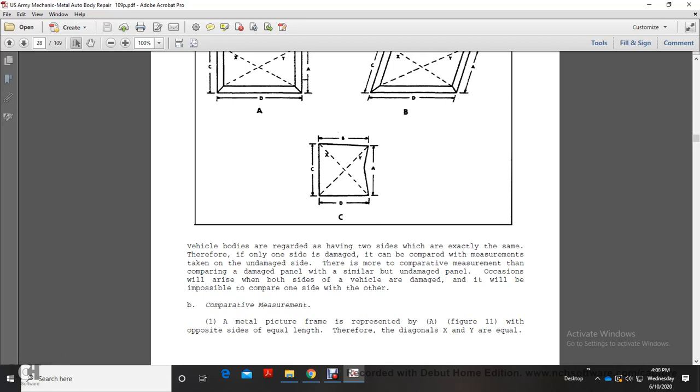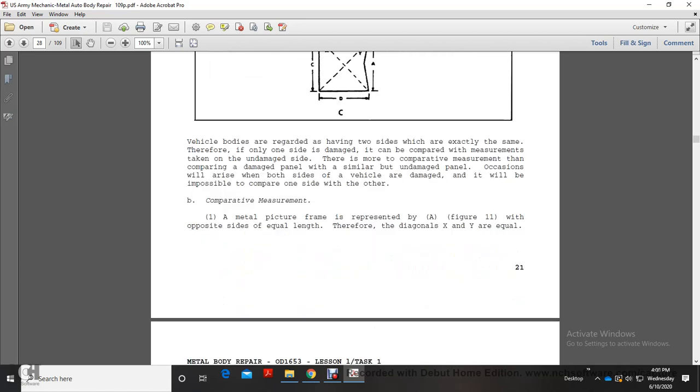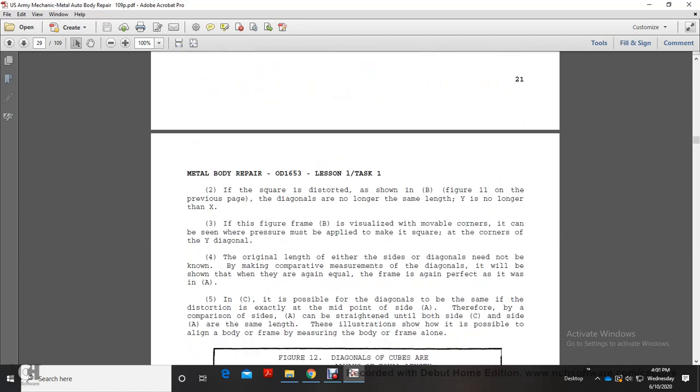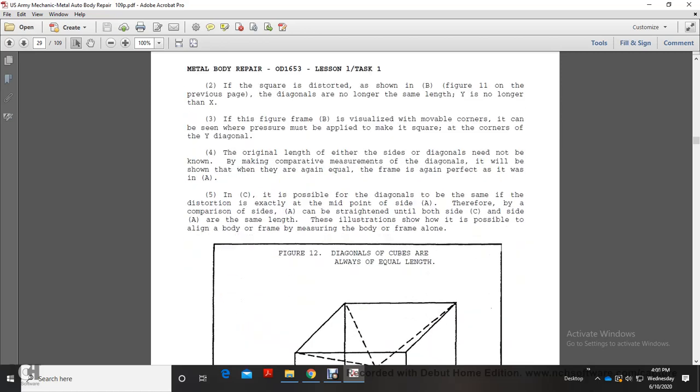Or use comparative measurement. A metal picture frame, shown in A of figure 11, has opposite sides of equal length, therefore diagonals X and Y are equal. If the square is distorted, as shown in B of figure 11 on the previous page, the diagonals are no longer the same length, and Y is no longer equal to X. If the frame is visualized with movable corners, it can be seen that whenever pressure is applied, it makes the square at the corners of the Y diagonal. The original length of either side of the diagonals need not be known to make a comparative measurement of the diagonal. It will be shown that they are again equal when the frame is again perfect, as shown in A.